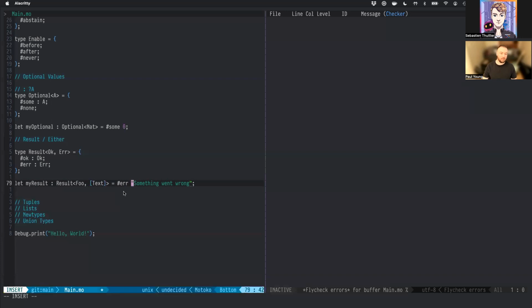I have a question. Sure. Sorry to interrupt. I've seen some different patterns in the community around this result. Would you recommend using a text for the error message, or I've also seen using a variant for the error message, like different variants, and maybe the final one like other, which is of type text. What would be the best approach?